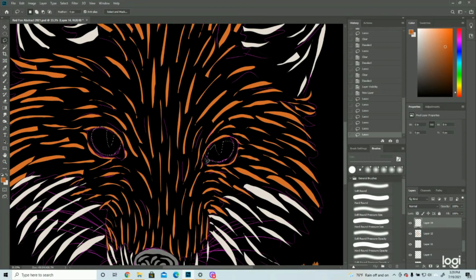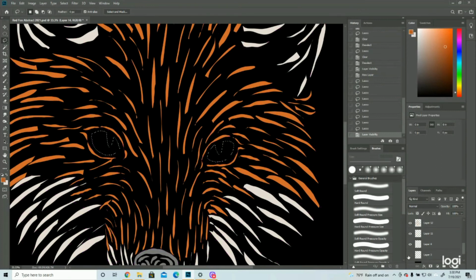Trying to match kind of where they would end up. And then over here, same thing. Follow that line down. And then same thing on the other side. And then we're going to edit and we're going to fill that with the foreground color. Still a little much though, right?